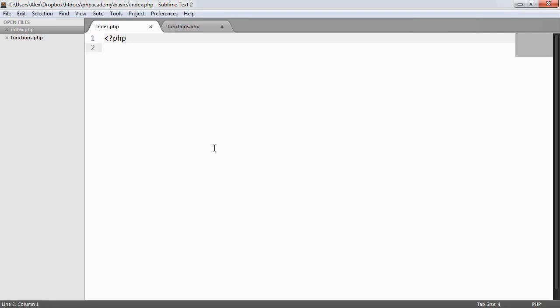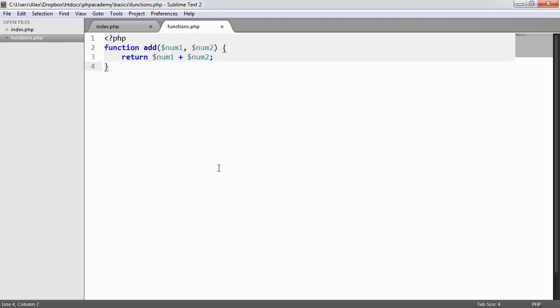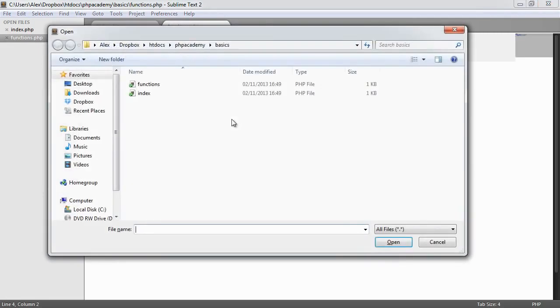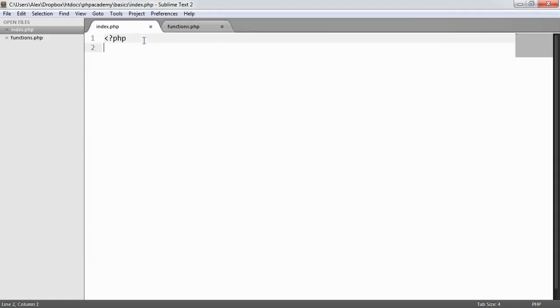So what do we actually mean by including a file? Well, let's say that we have a functions.php file which holds a few useful functions that we might want to use throughout our application. You're hardly going to want to go ahead and redeclare them on each page that you build. So what we do is we have a separate file called functions which can be included on any page that we require them, and then we don't have to keep redeclaring them.